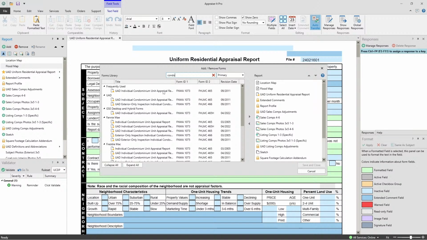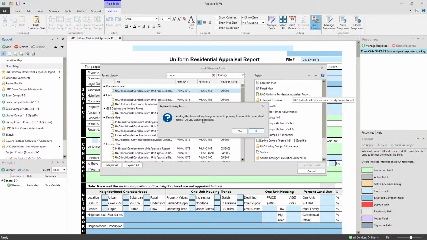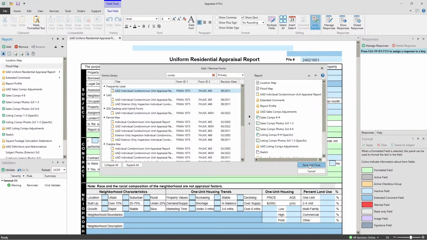And maybe I want to make this a 1073. So if I click and drag the 1073 over, I'm just going to put it right there. Now it's going to tell me adding this form will replace your report's primary form and its dependent forms. Do you want to continue or do you want to proceed? I'm going to say yes, save and close.